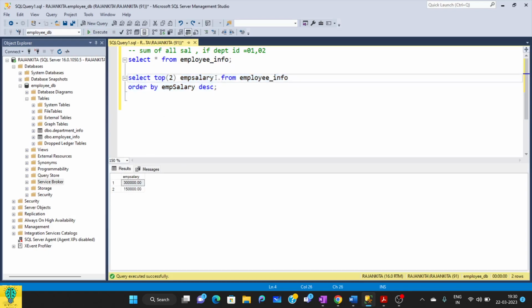What if I also want the names of the people? So I'll write EMP name, and then if we run it, we'll also get the name. So Ankita is getting the highest salary, followed by Shreya.